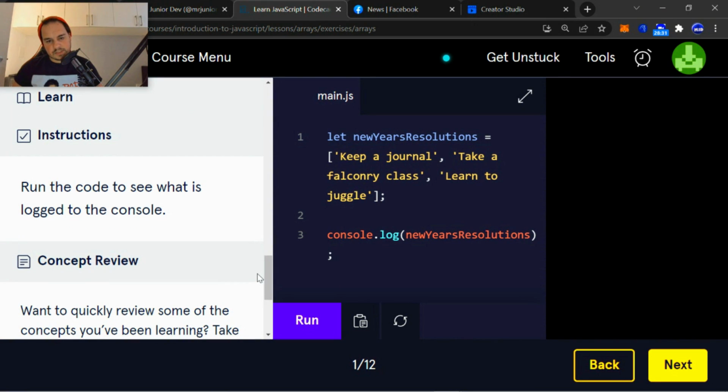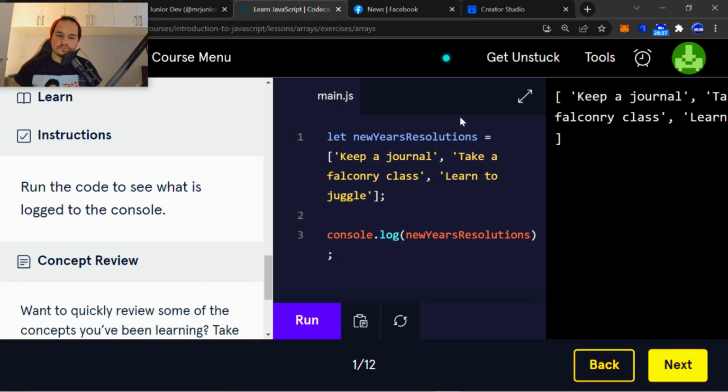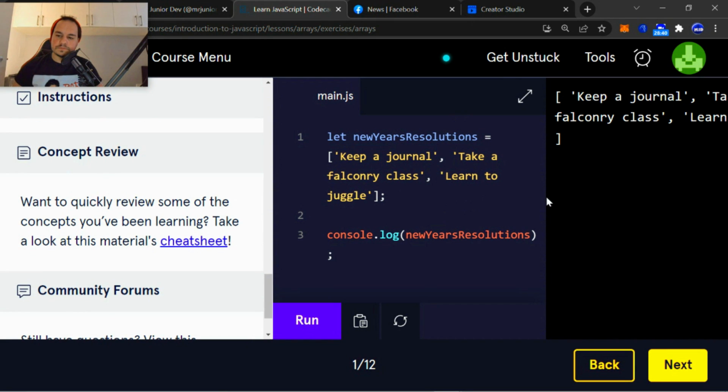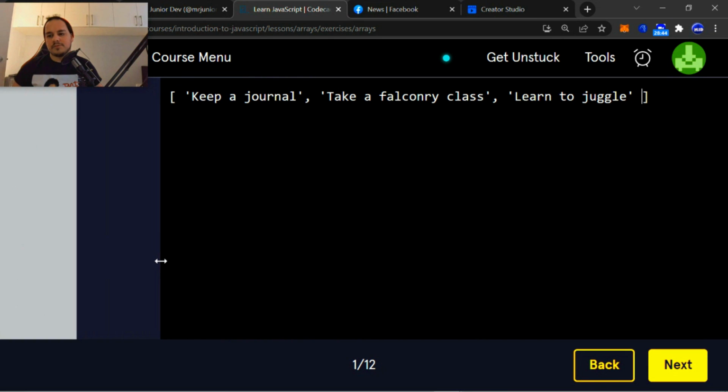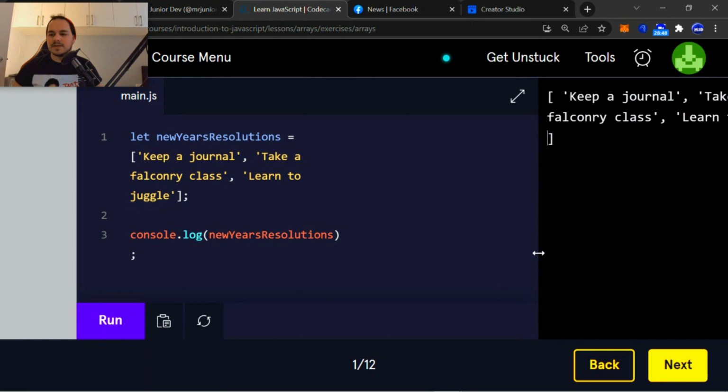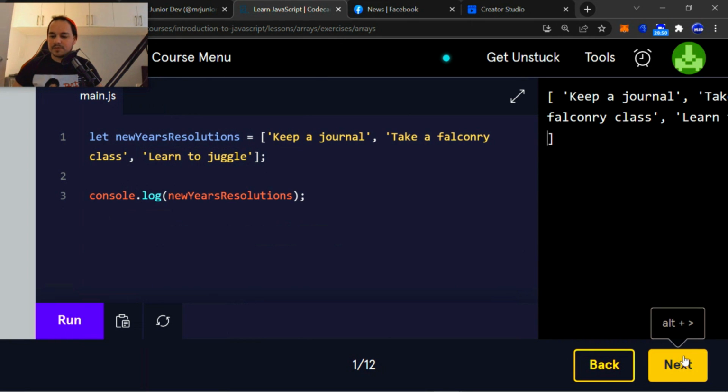Instructions: run the code to see what is logged to the console. Okay, so this is the output of that code. It outputs the array itself with the strings within.